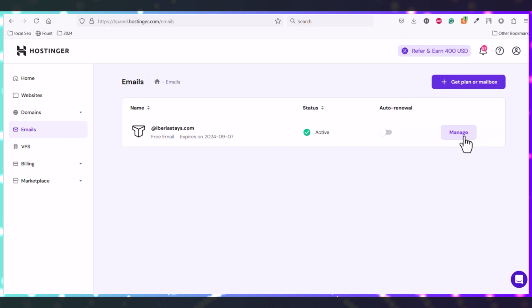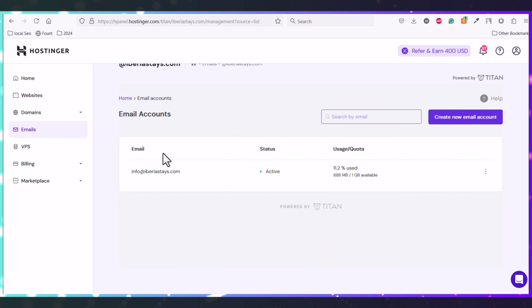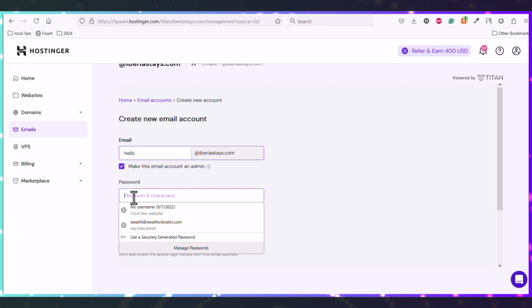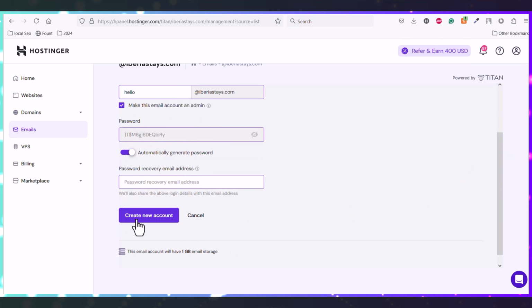To create an email address, click here on manage. Now click on Email Accounts. From here you can create a new email address. Now here just type the first name, or a prefix, and you can create the email address from here, hello@mydomain.com. Then put any password here, or you can create an auto-generated password, and now put an email address for recovery. You can skip that. Now just click create.